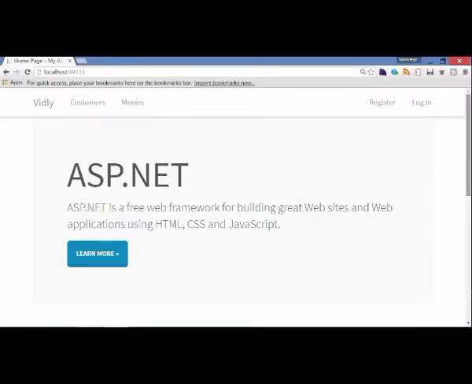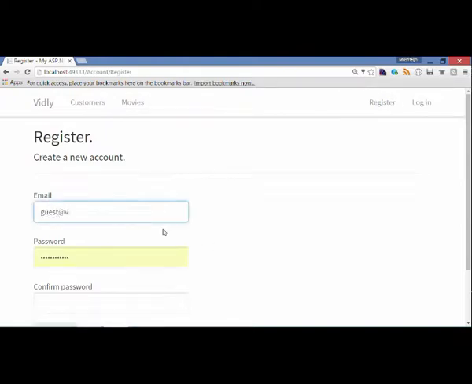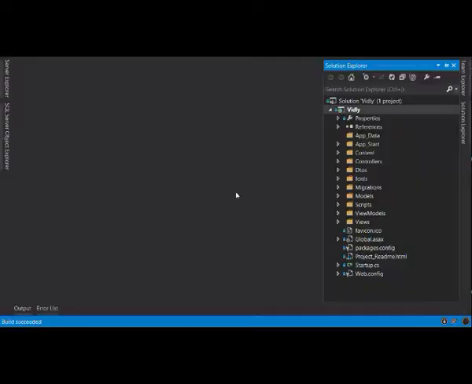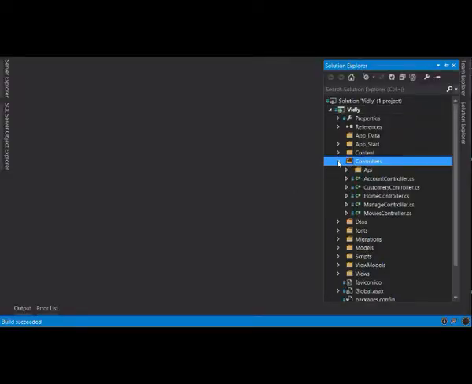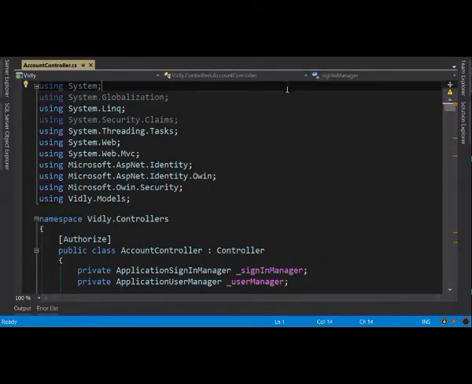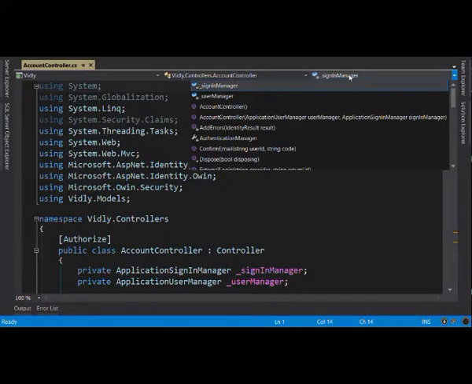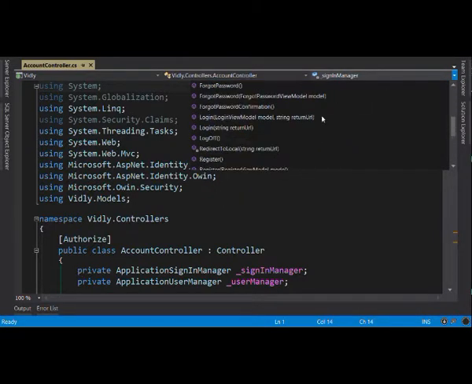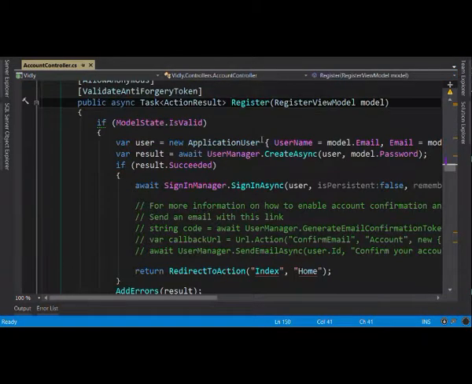First, I'm going to register a guest user. So guest@vidlay.com. Okay, now back in Visual Studio, go to controllers and open up account controller. From the list of methods, select register method. We're going to modify the logic of this action and assign any new users to the store manager role.